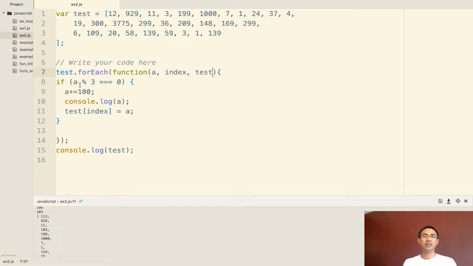And then this is the logic. It will check first the first value, which is 12. So A is 12. If A modulus 3, this is a modulus operation, basically checks whether it's divisible by 3. If it equals 0, which means it's divisible by 3, that means I have to add 100. So add 100 to A and assign it back to itself. Basically, A plus equals 100.